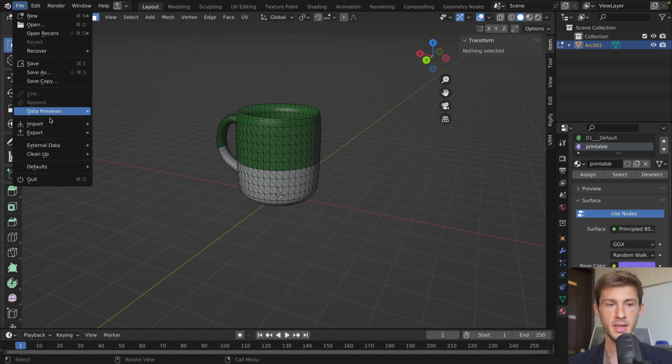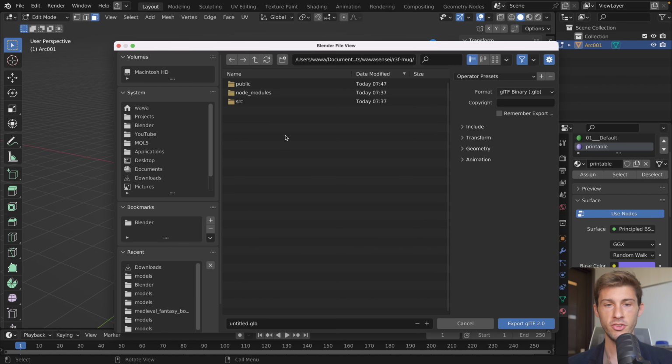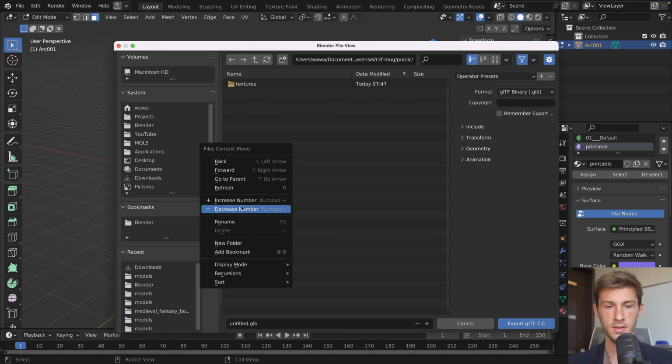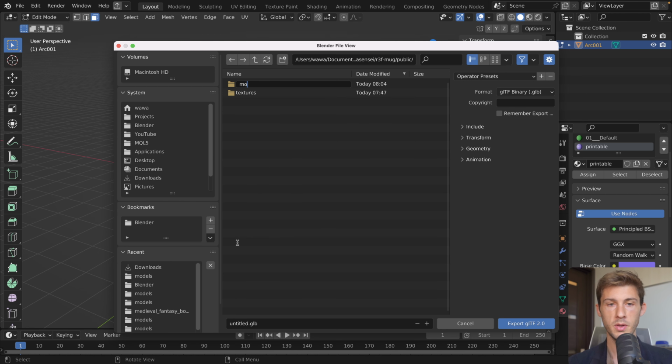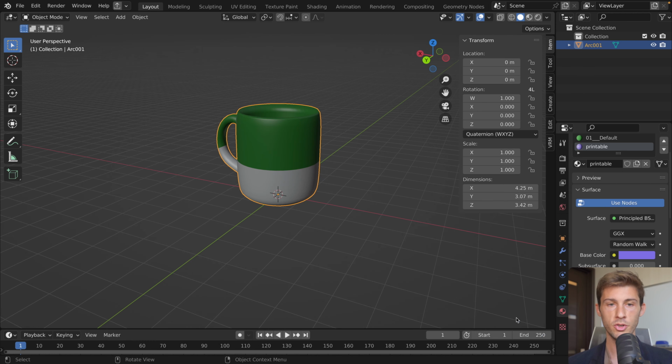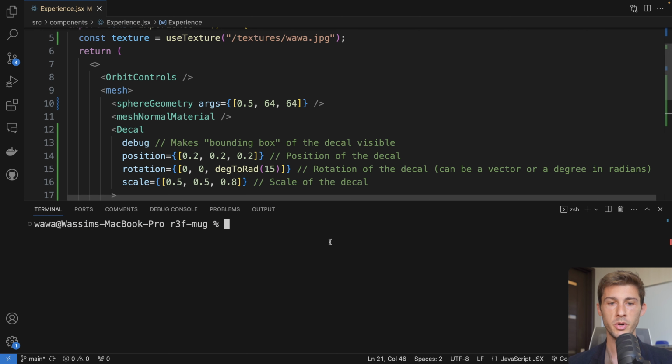We can do File, Export, GLB, GLTF, go into your public folder, create a new folder named Models. Well, keep your organization, but it's easier to go this way. mug.glb, or maybe we can compress the geometry and export GLTF. Now let's get back to our code.